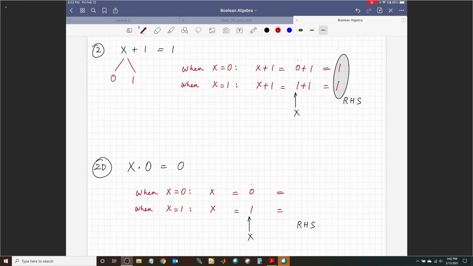So when x is 0, x and 0, x and 1, right? And then what do we have here? 0 there, and then 1 and 1 is 1, right? So this, x and 0 is 0. When x is 0, you have that. This should be 0. When x is 1, 1 and 0 is also 0. So in both the cases, you got 0. So that is your right hand side in this case.